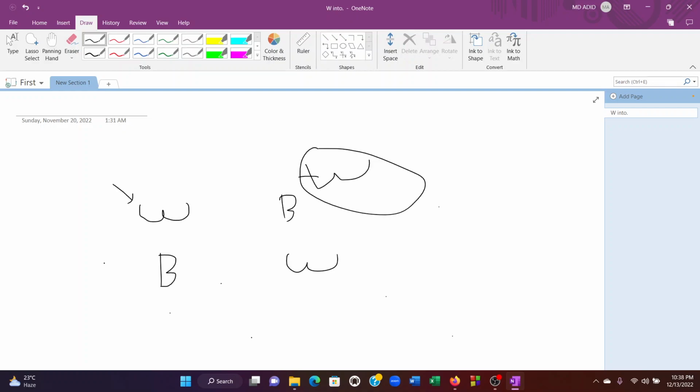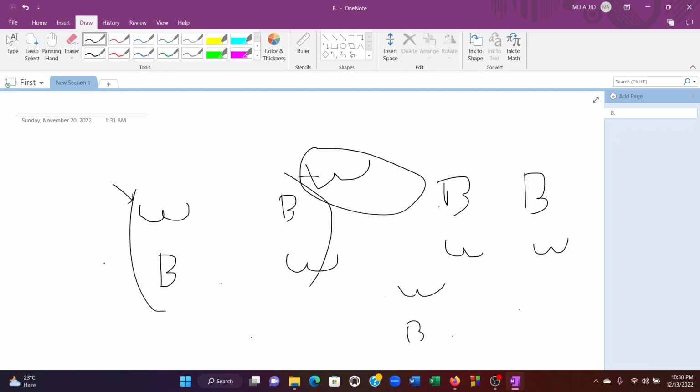Now, after that, you will look for consecutive patterns like white, black, and black, white, or maybe black, white, or maybe white, black, and white, black. So these are the cases that you need to take care of. Let's talk about the first case, white, black, black, white.